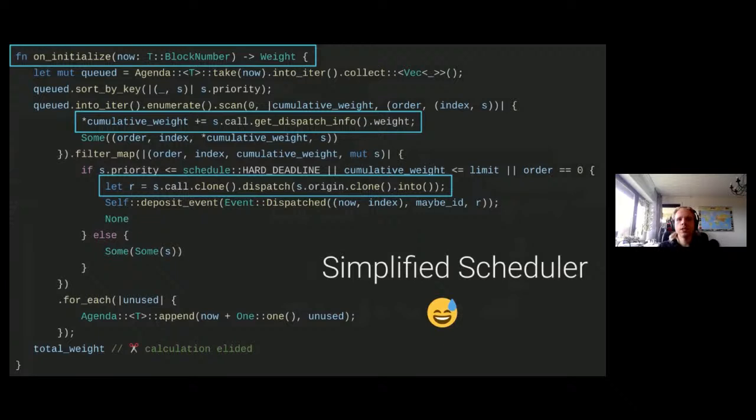You can execute some logic every block, and of course, if the scheduler didn't check the weight, it might actually lead to an overweight block. And this can actually still happen because, directly above the third highlight, you can see that a call is always executed if it is the first call. So if something has way too much weight, but it is the first call, it will still be executed and might lead to an overweight block.